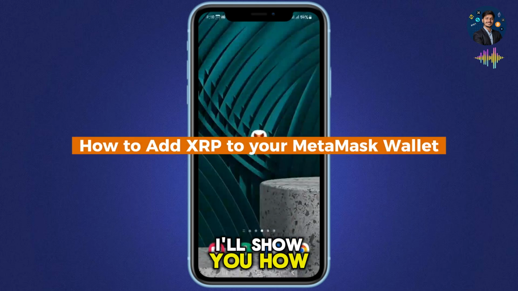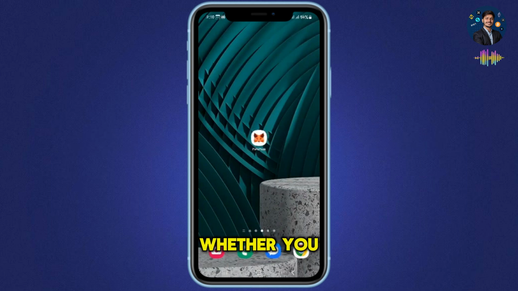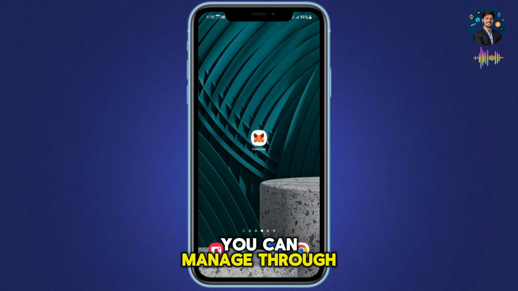In this guide, I'll show you how to add XRP to your Metamask wallet in 2025. Whether you are already comfortable with crypto wallets or just starting out, this is an easy way to expand the types of assets you can manage through Metamask.